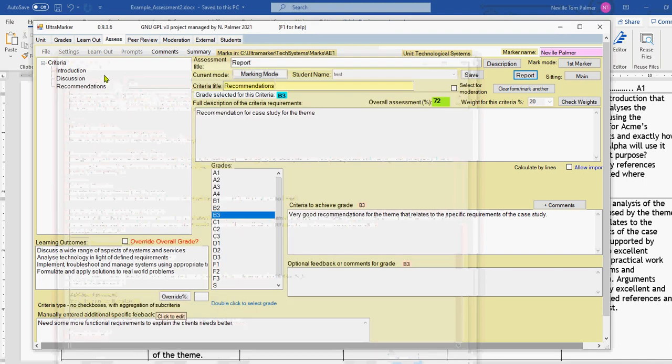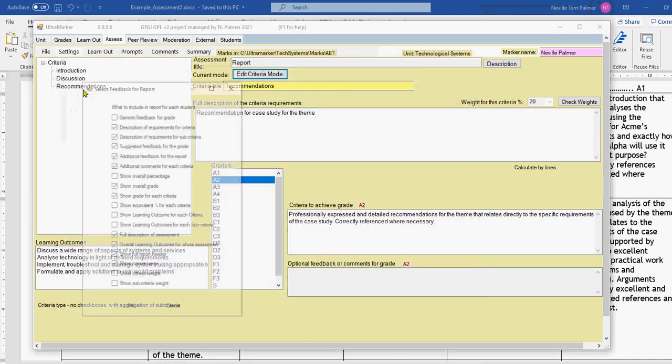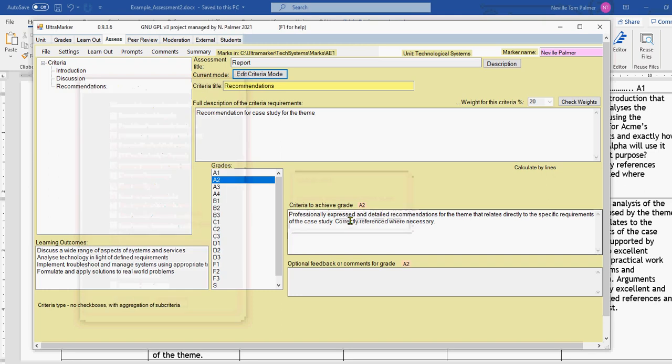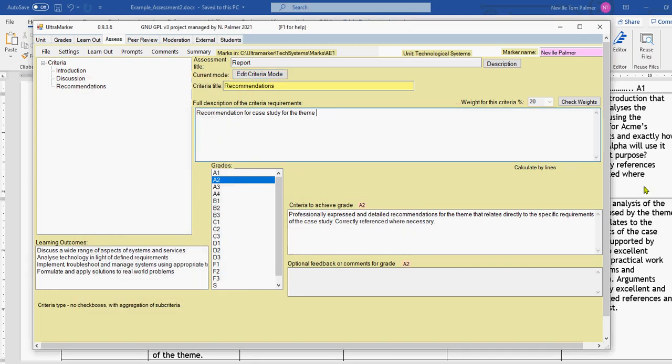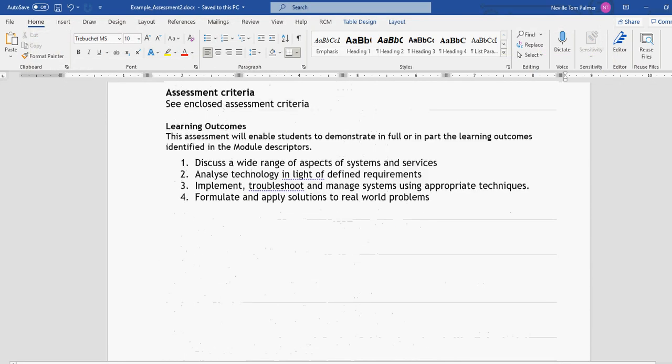The other thing that I can also do, if I go back into edit criteria mode, is change the feedback that I want to select for that report. There's a whole load of things I can select to put in that report. So if I want a minimal report, I can deselect a lot of these options. If I want much more detail, I can select more of these options. If I want percentages, I can show those. If I want percentages and grades, I can show those as well, and so on. So that's how you set up an assessment using a standard assessment brief that you may have within your organisation.